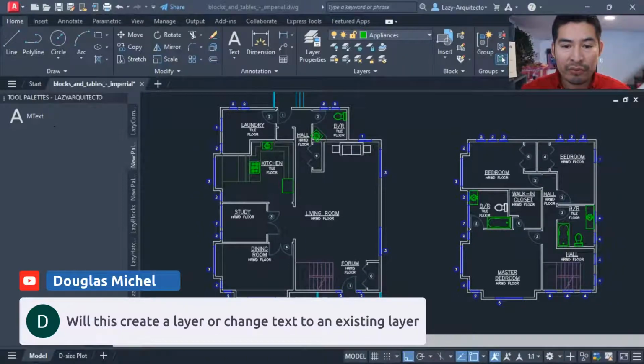Douglas says, will this create a layer or change text to an existing layer? Create a layer. No, Doug, this will isolate all of your text in your drawing. If you want to create a layer, we have another command, right? We created it, I think, a couple of weeks ago, to insert or bring all of your layers in your drawing. If that's what you need, you can go ahead and check that later. But this is to isolate all of your text in your drawing.